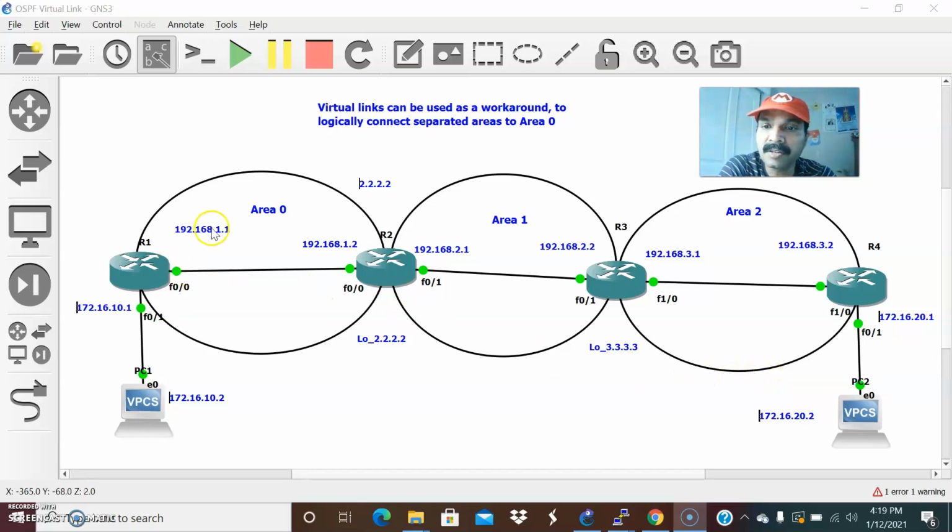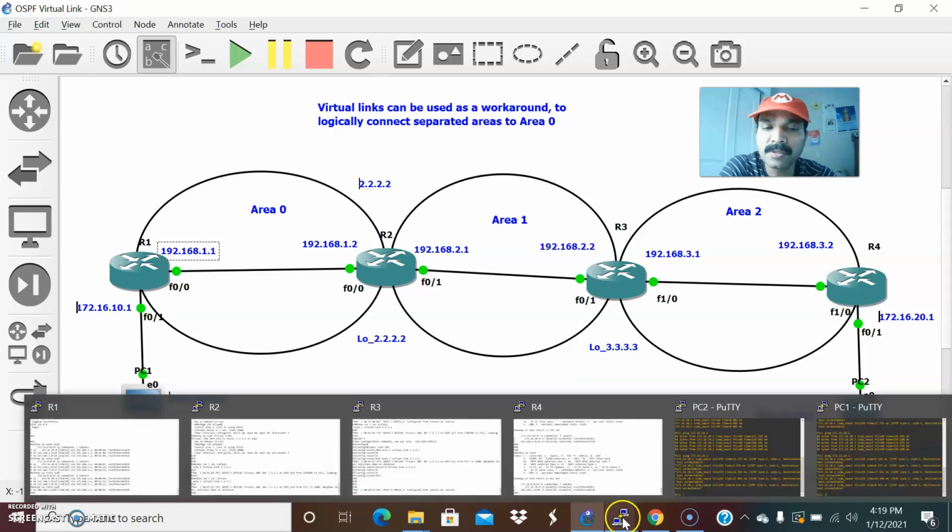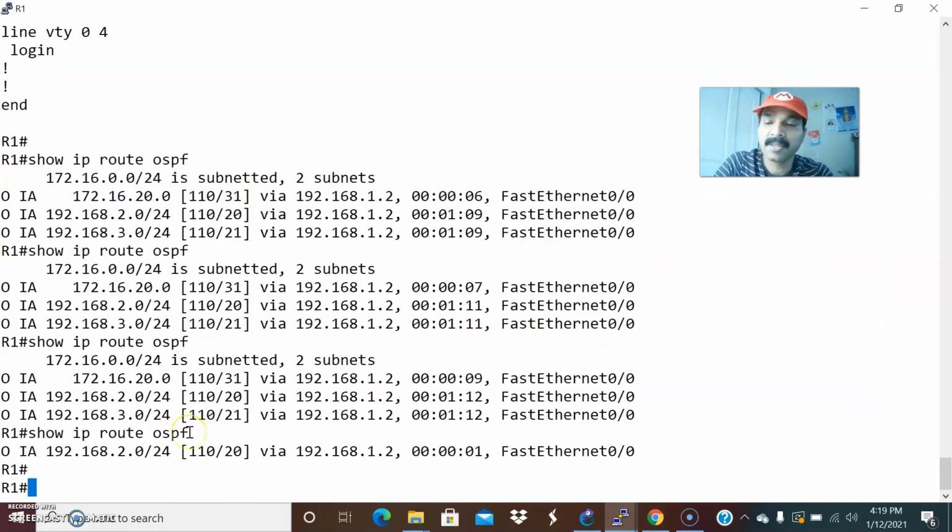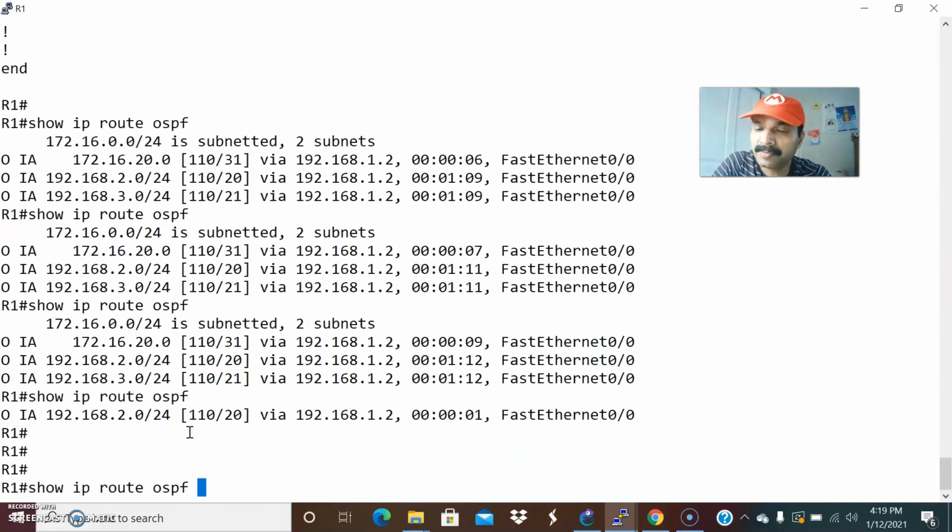These are the connected interfaces 1.1, 1.2, and this is 2.1 and 2.2. This host is in the 10.2 subnet and this one is in the 20.2 subnet. 10.1 is the gateway for this host and 20.1 is the gateway for this host. So we need to go and troubleshoot the OSPF virtual link issue. Let us go to the individual routers, R1, and check the routing table.